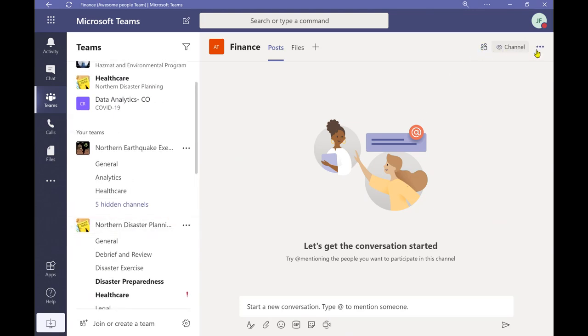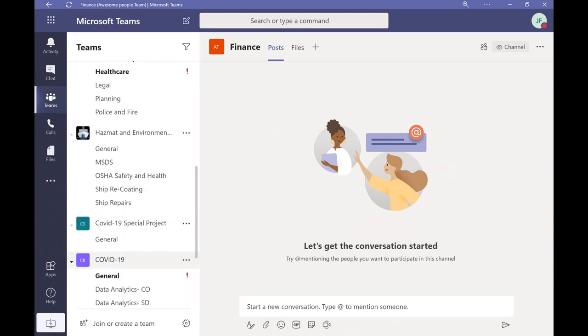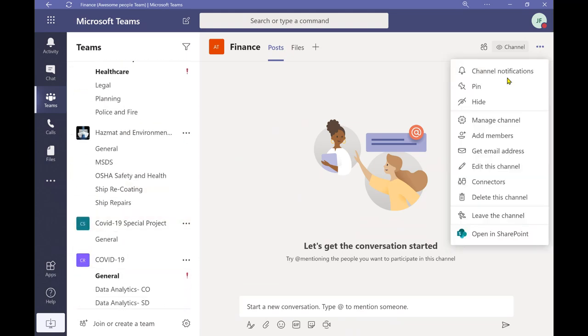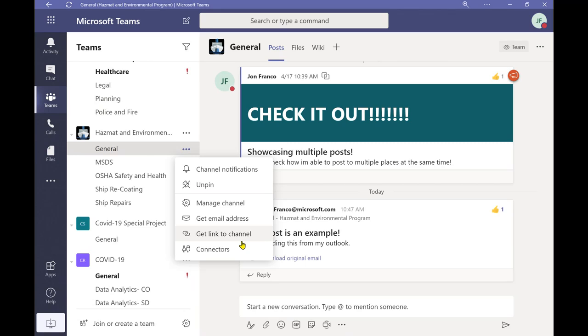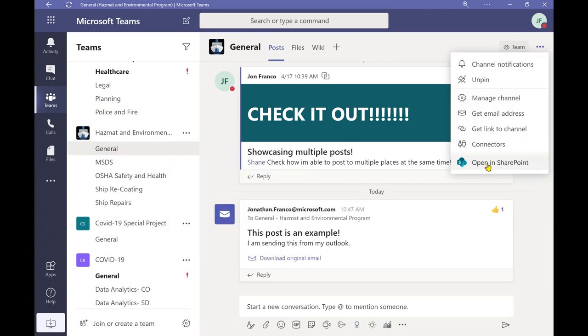If I go over, where is it? When I click on this option, just to showcase, these options here are very similar to as if you were right-clicking on any of the channels here. So if I go to General here and I right-click, the options are very similar. The only thing is if I were to click on this option, things like SharePoint will appear if you would like to open the channel in SharePoint.